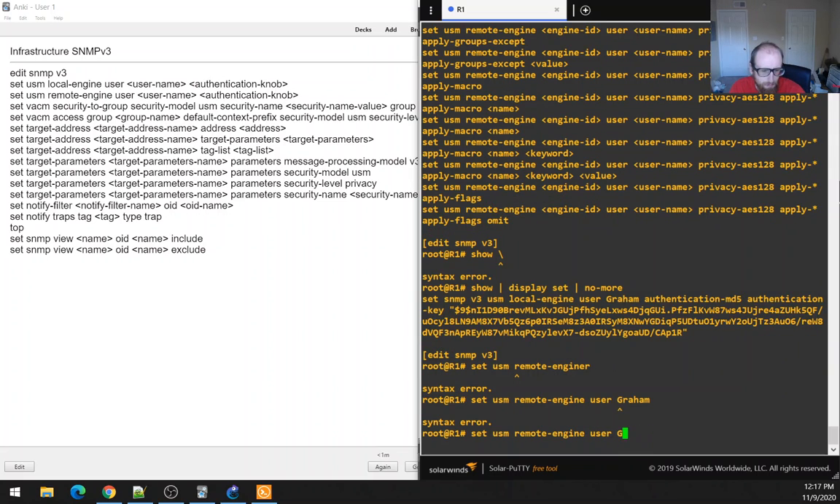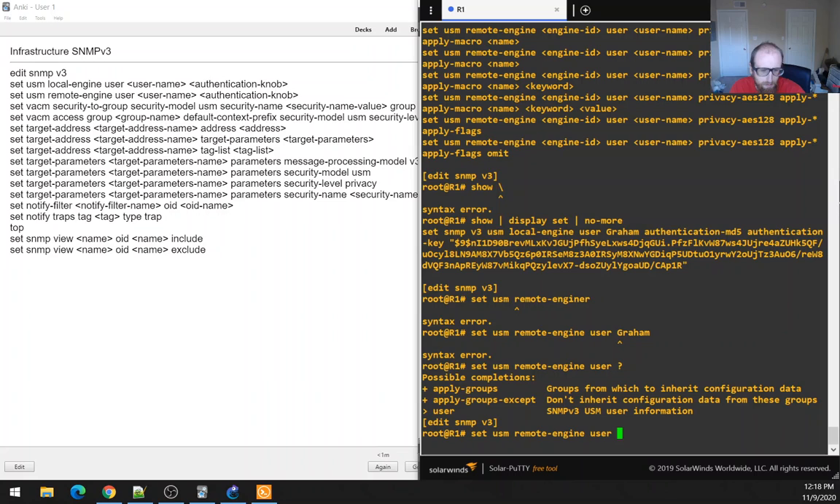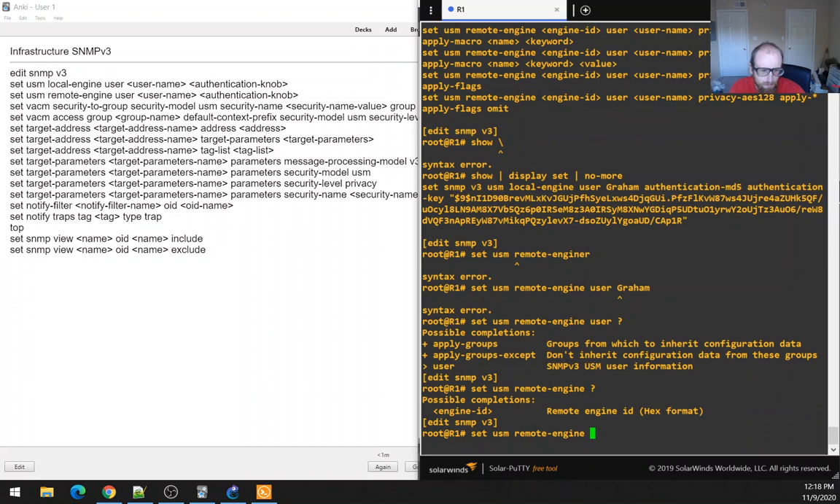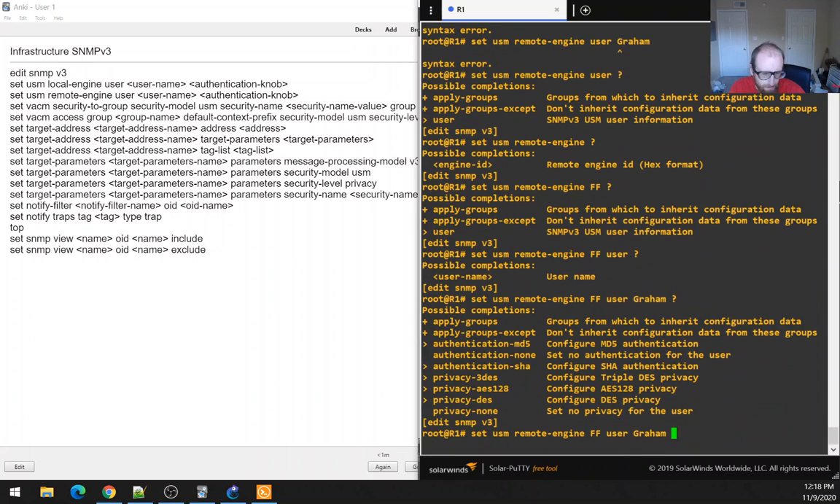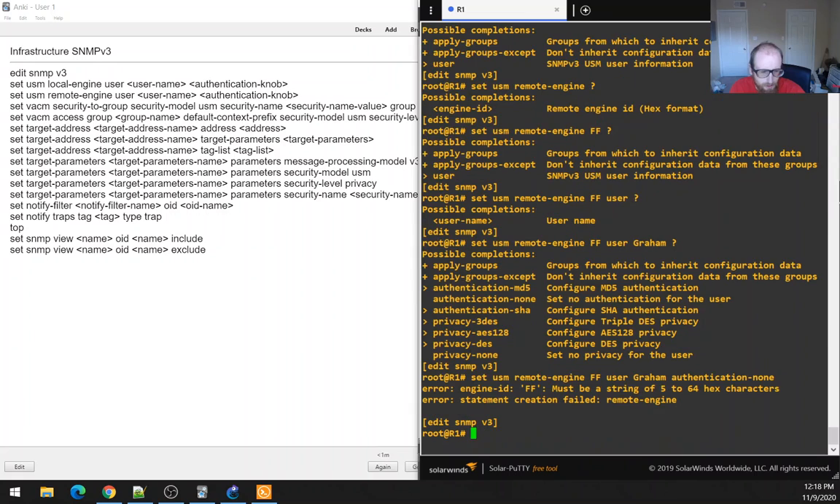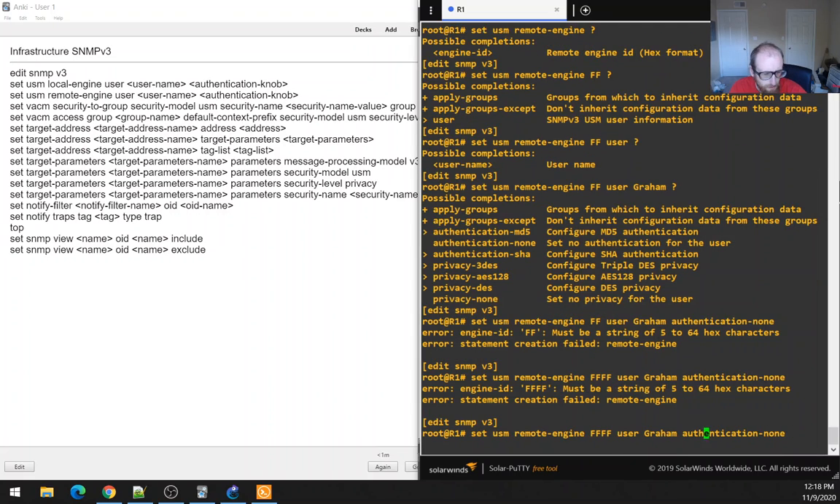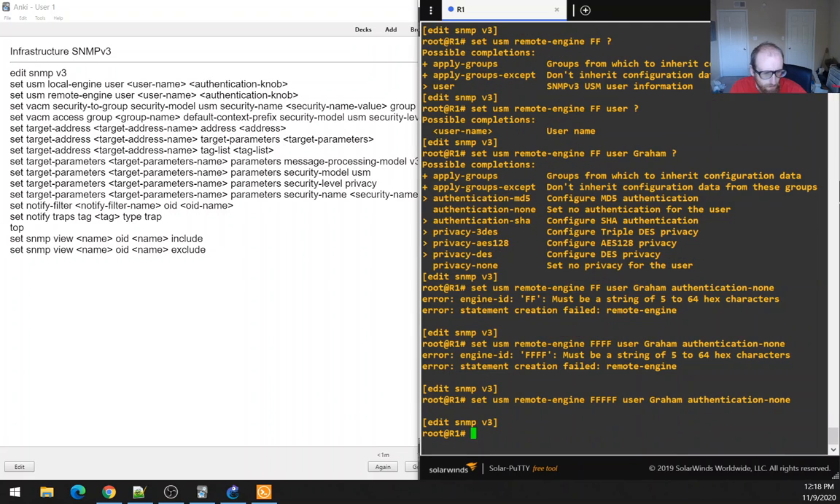Okay, well we're going to set up a... Oh, that's right, this requires an engine ID. And then I use how I remember that. And just go with no authentication on this one. Oops, but you need 5 characters. Oh, I only have 4. Okay, so we've got 5 characters now.